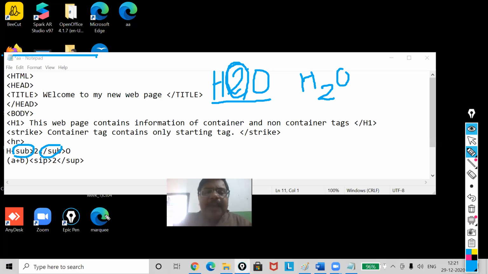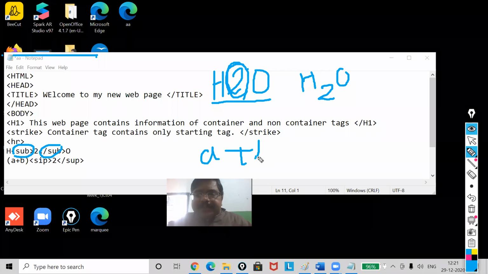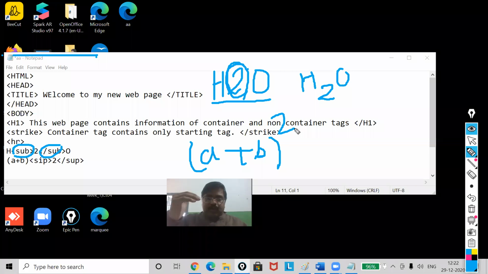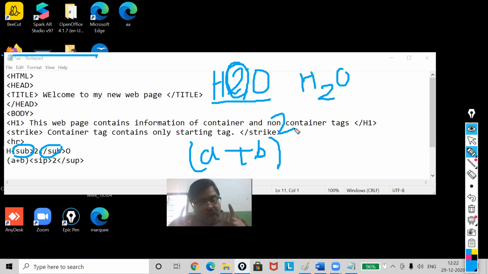Same way, you can see (a plus b) whole square. A plus b whole square should be raised. It should be given as a power. I'm not talking about the number only. It can be text, it can be a special character. Any character you can give as a power, my dear. For doing this, you must use the tag sup and slash sup.